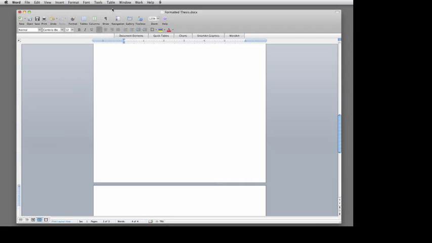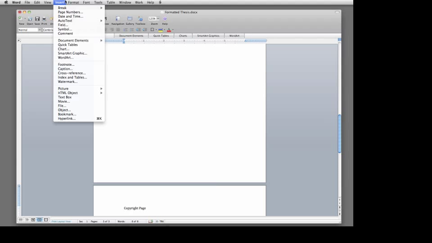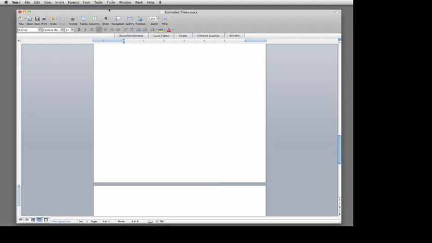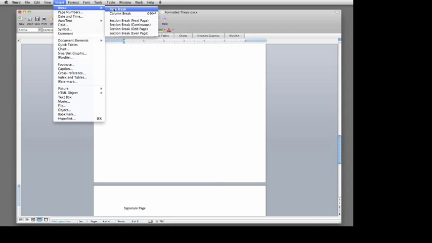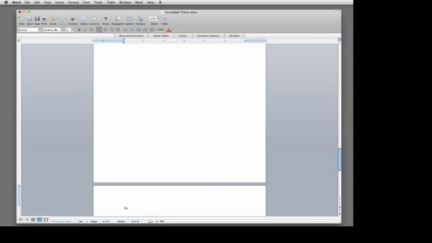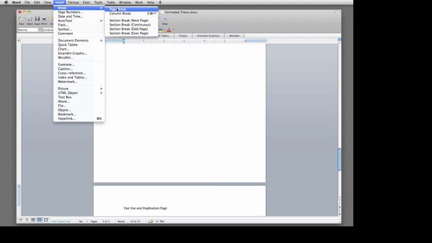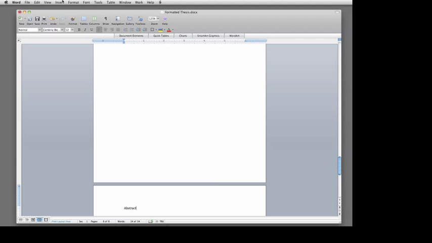The second page will be your copyright page. Much like the first page, hit return and then insert a page break. Now let's do the signature page. Return, insert, page break, fair use, return, insert, page break, and lastly, abstract.